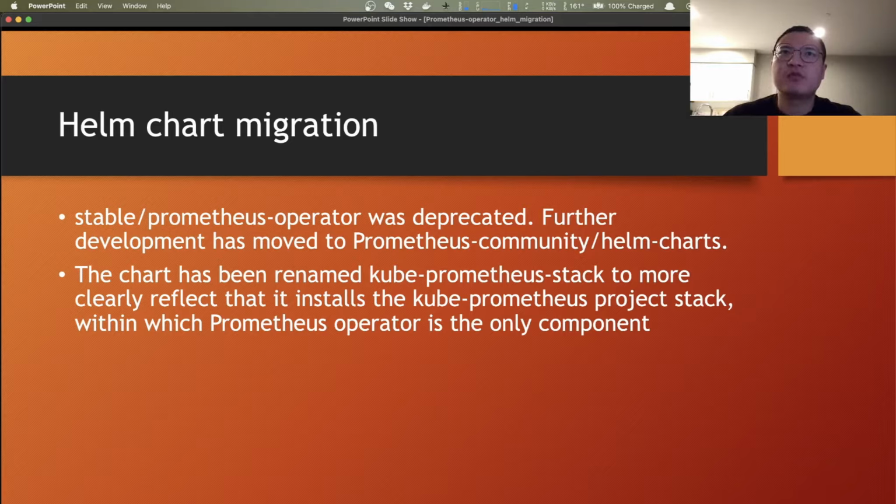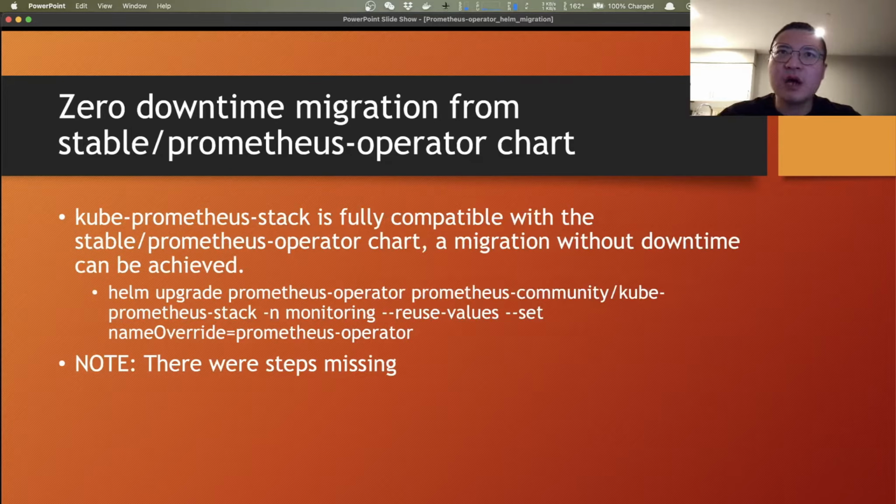What's more, it provides predefined alerts and dashboards based on industry best practices so that you will get pretty awesome visibility of your Kubernetes cluster out of box once it's deployed. This chart was originally stored within stable Helm chart repository. However, this chart has been deprecated a few months ago, and all new development has moved to another repository called Prometheus-community Helm charts, and the chart has been renamed called kube-prometheus-stack.